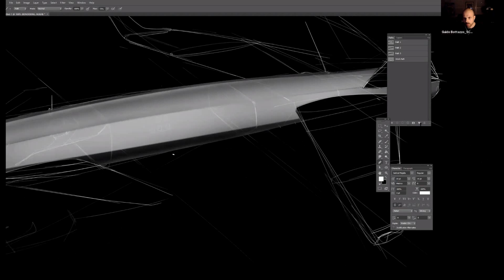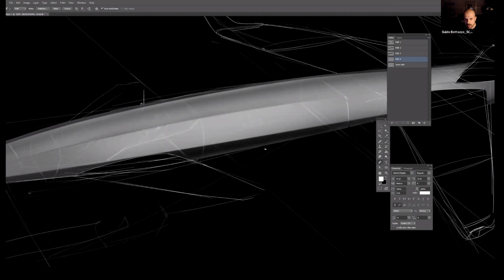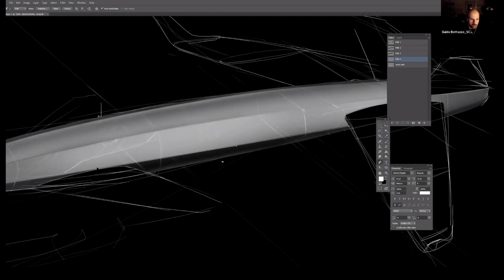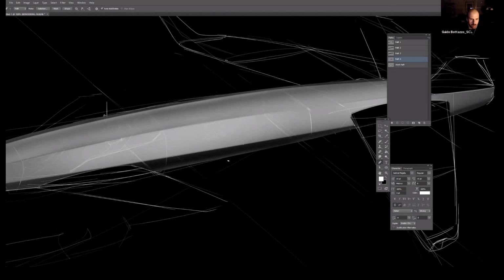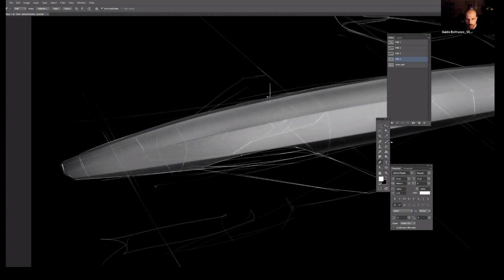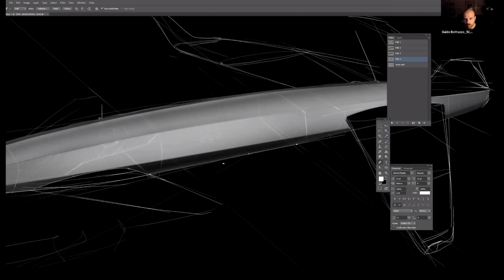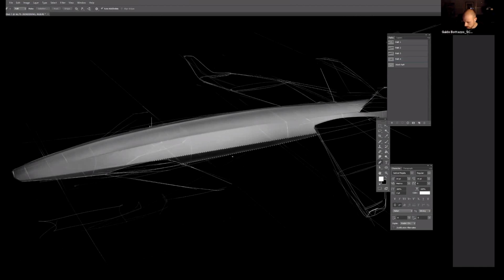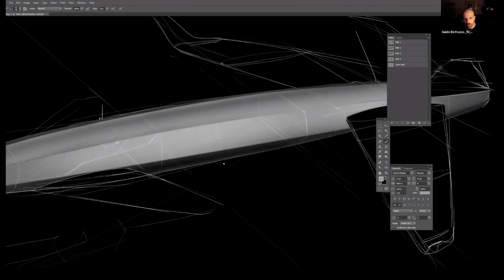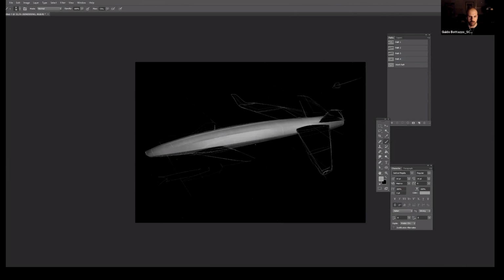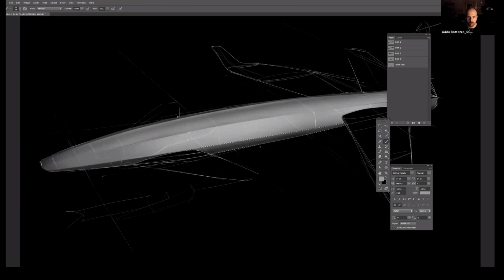What about the bottom? The bottom, I kind of like it like that. I just add some extra values, just a little bit, maybe only here, just to make it a little bit more. I don't want to lose it completely, so I just do something like that. I think it looks more three-dimensional now.